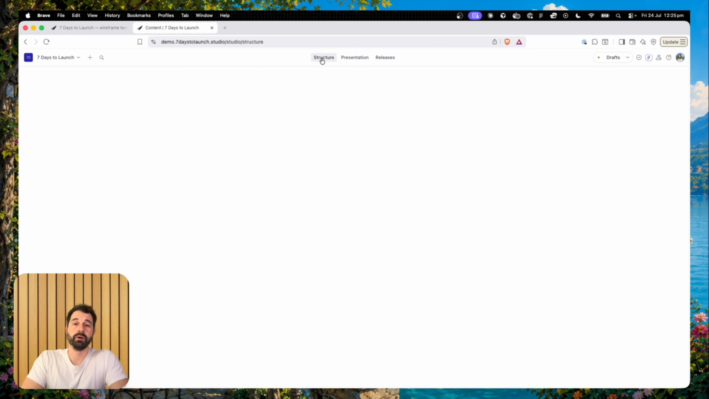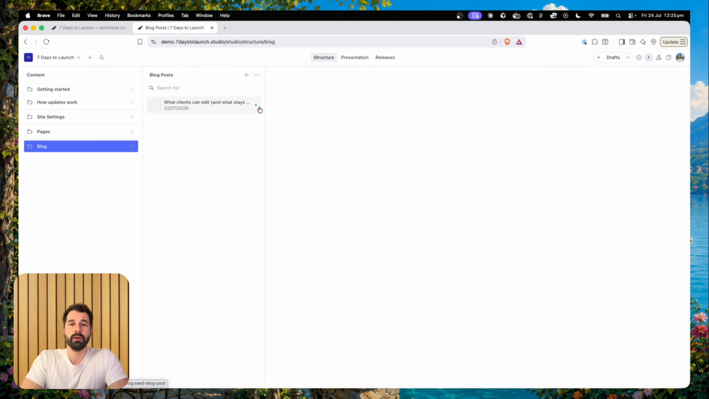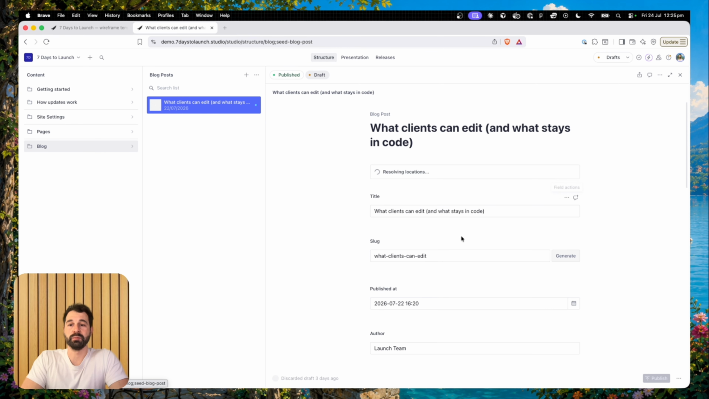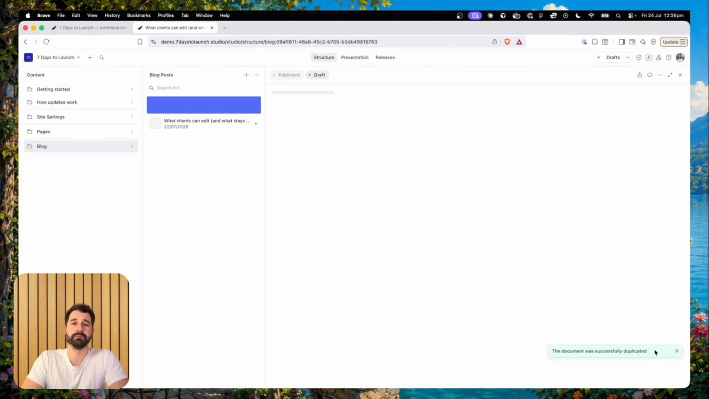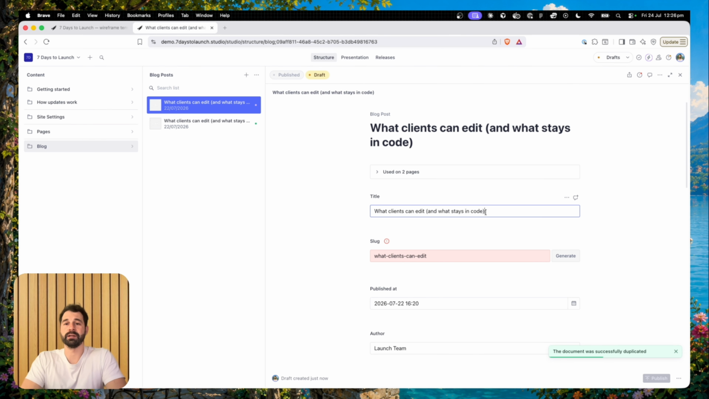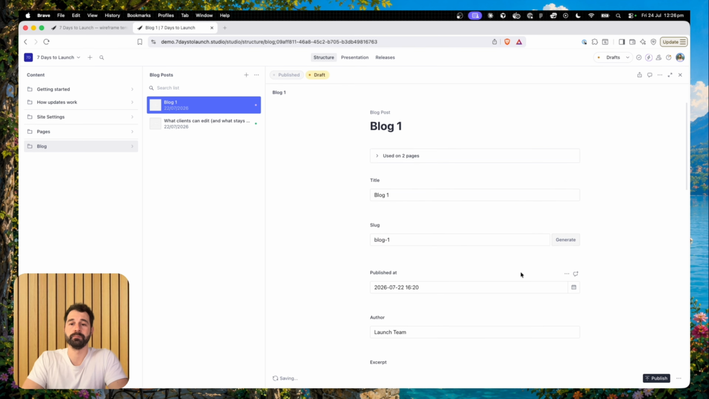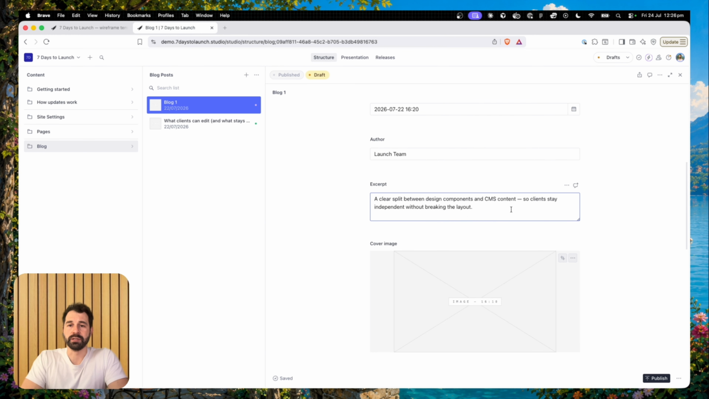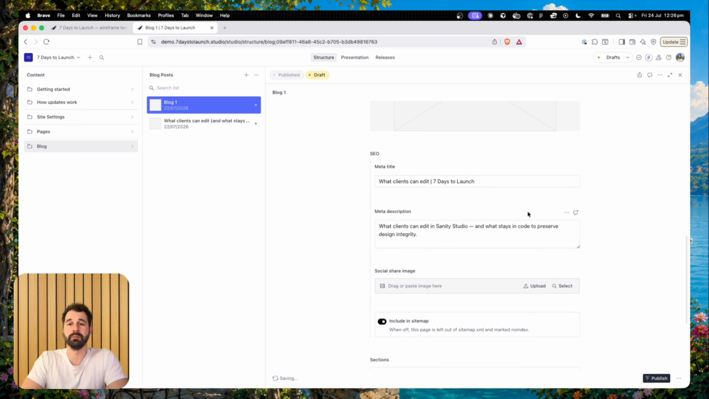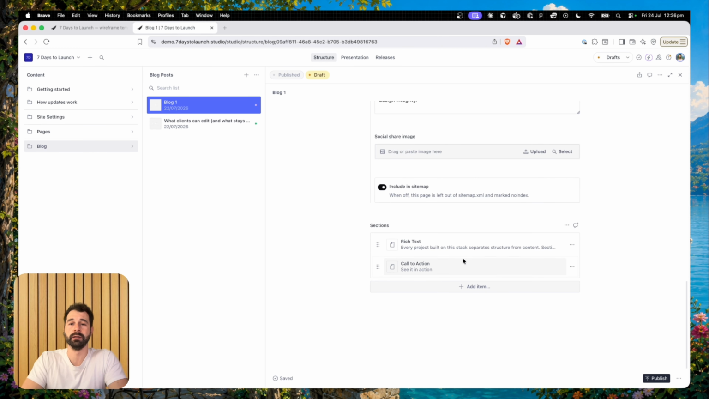Now let's add a blog post. Coming back over into structure and clicking on blog. If I wanted to, I could click on this blog post and duplicate it to get the exact same structure. Now I can change the title to blog 1, generate that. I can change the excerpt if I would like to test. We can change the cover image. We've got the SEO information here, and we've got this rich text and call to action.